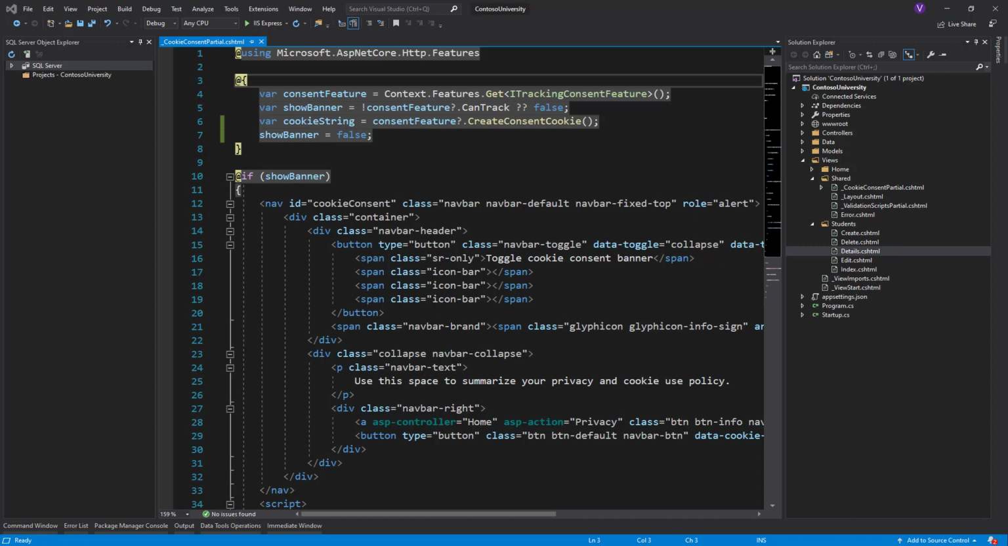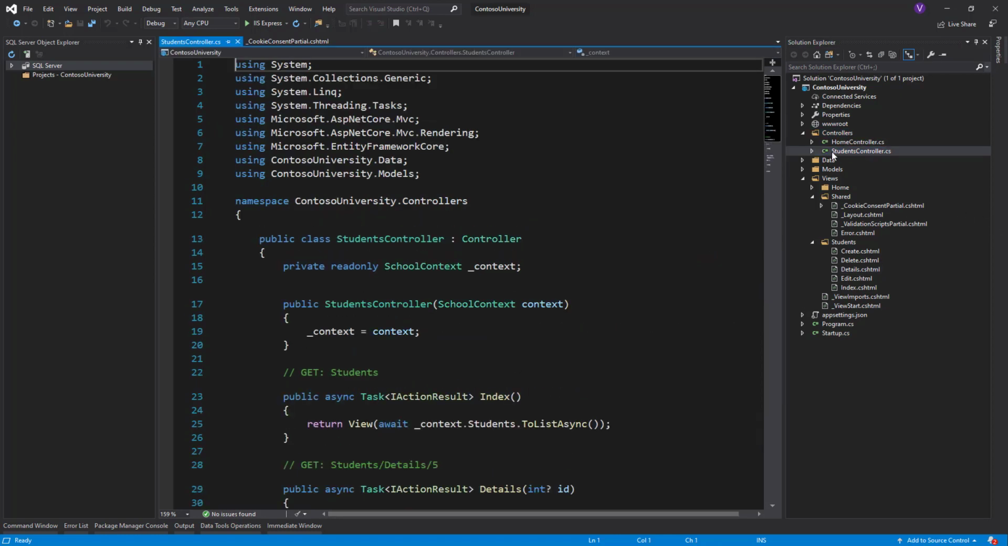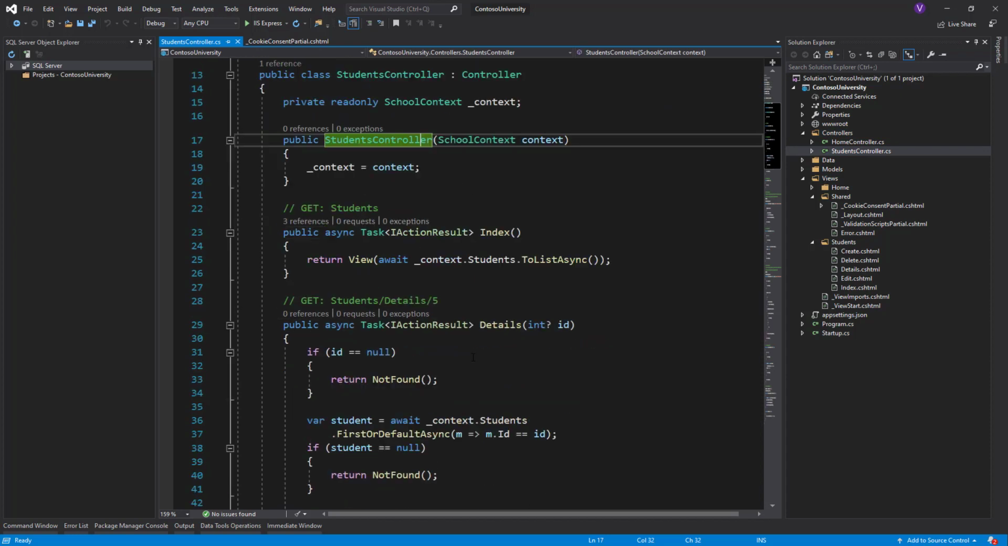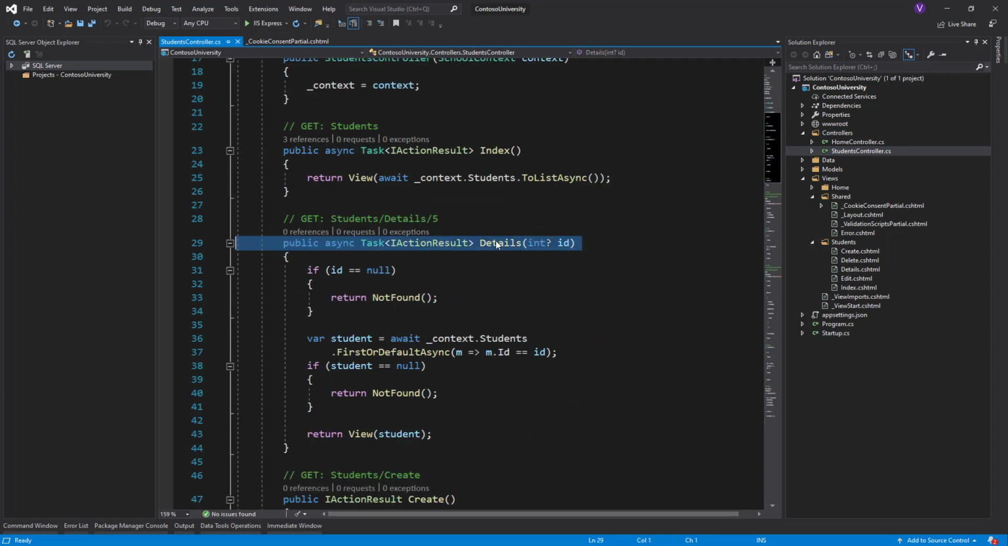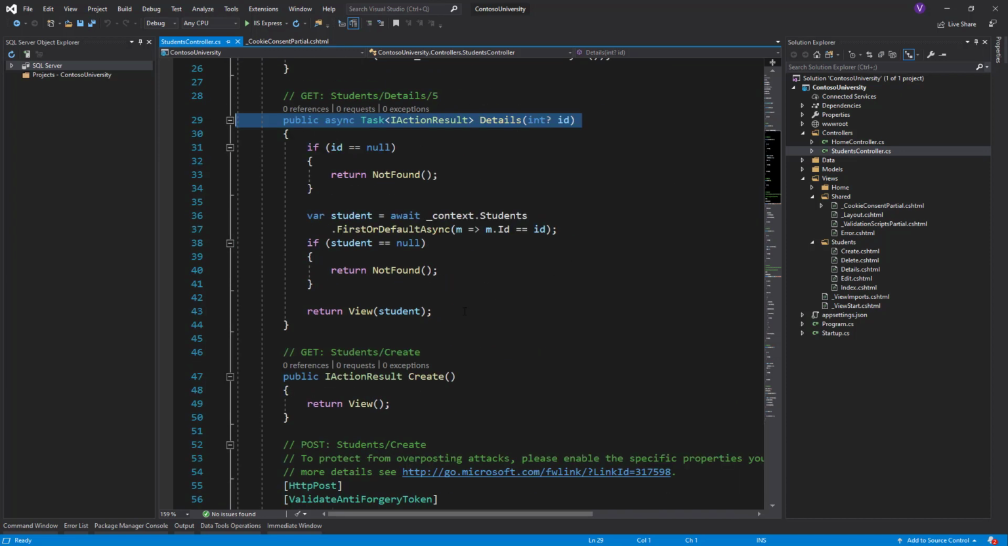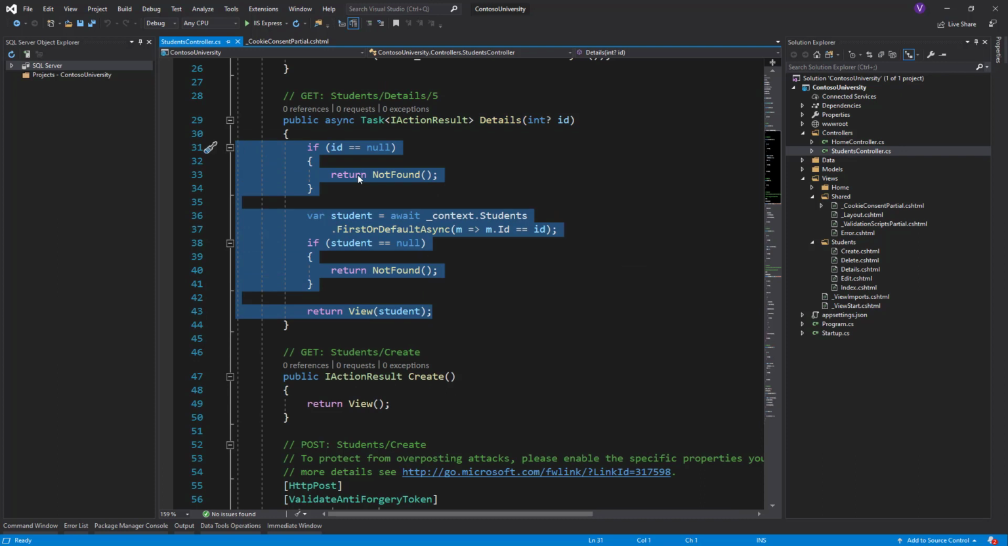So, customizing the details page. In order to customize the details page, we go to Controllers, StudentsController, and there we look at the Details action, this one, Task IActionResult Details. What are we going to customize exactly, and why? The reason is that whenever we showed the student before, we didn't also show the courses in which the student is enrolled. So this is something we would like to change. We would like to also show the courses. So how do we do this?